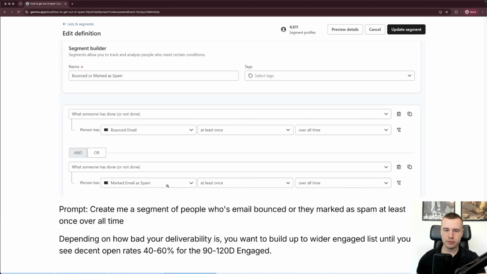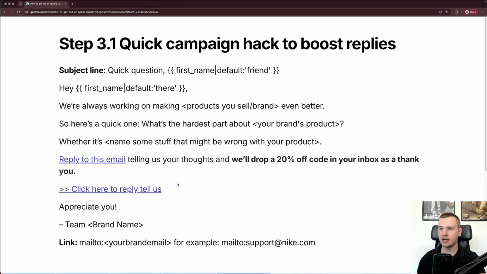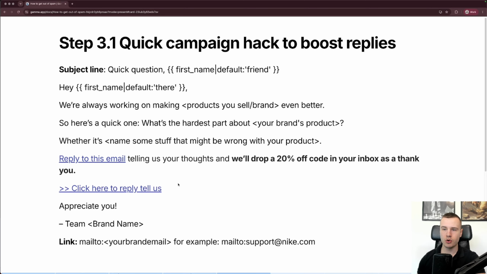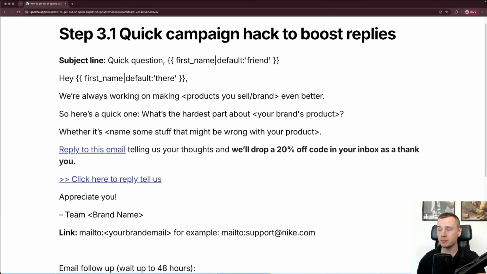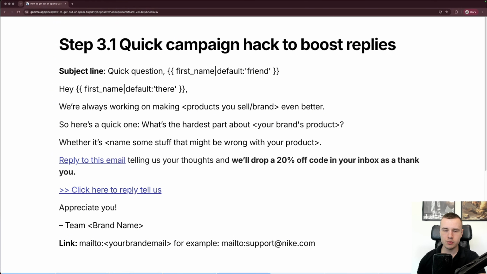Now, next up, before I go into the sauce of the campaigns, I just quickly want to give you guys a quick campaign hack to boost your replies. Replies are the best thing possible for your deliverability. It signals to email inbox providers that people want to hear from you. Obviously, you want the replies to be positive.